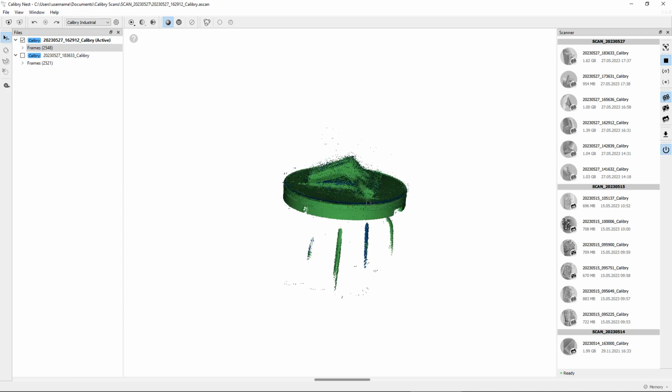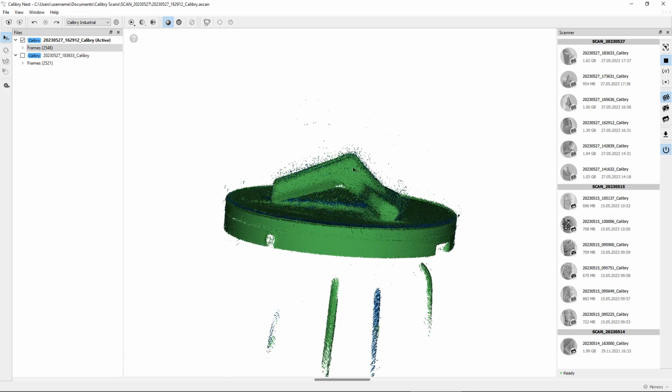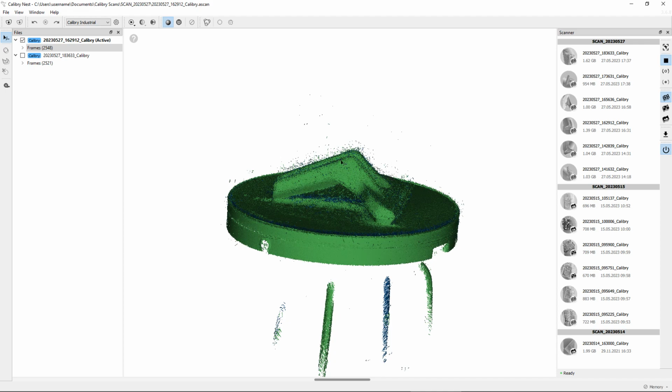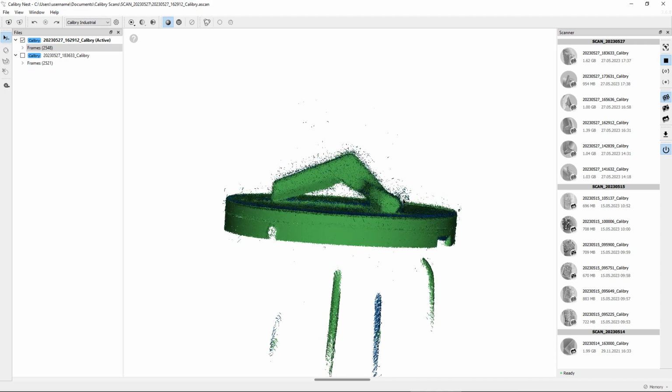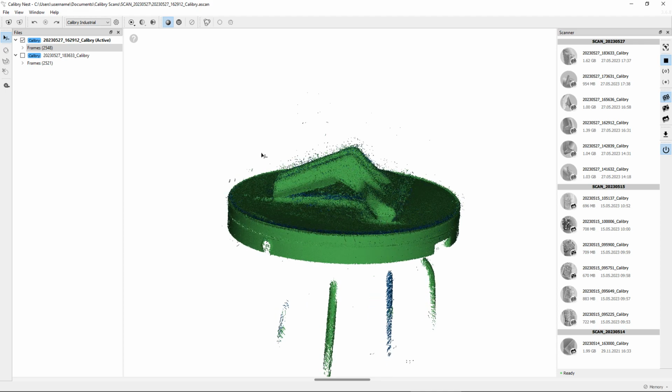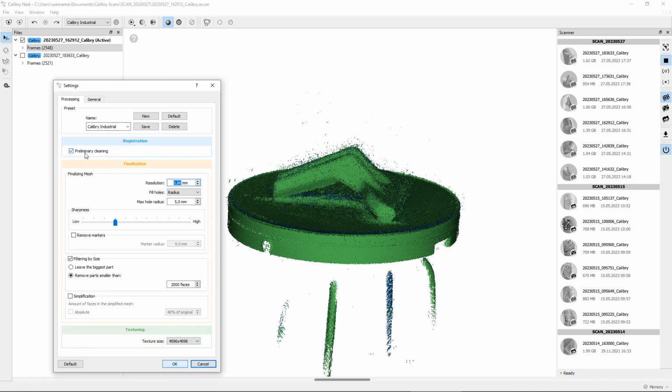Plus, we can do or we can just avoid doing cleaning. So we have a bit of noise here. If we like, we can clean it during registration, or we can skip this procedure. So we have this preliminary cleaning option over here.